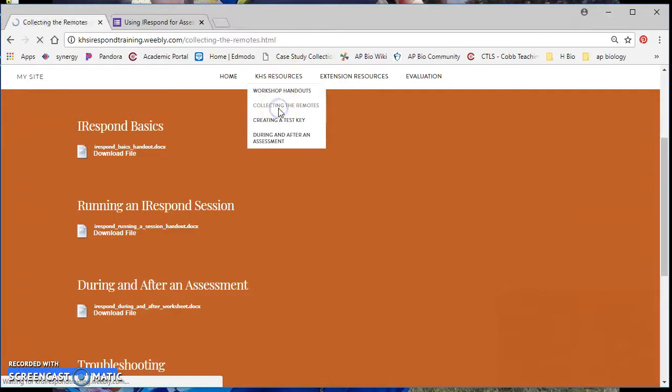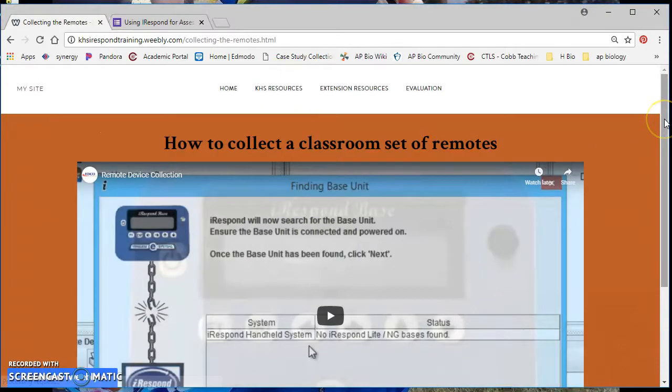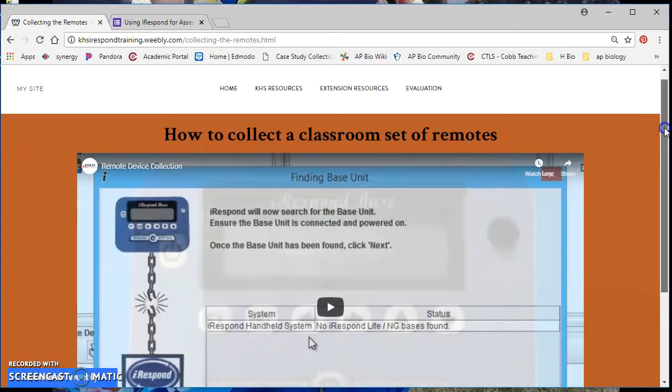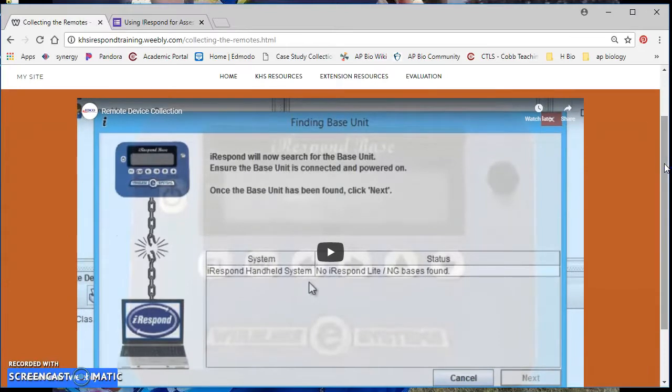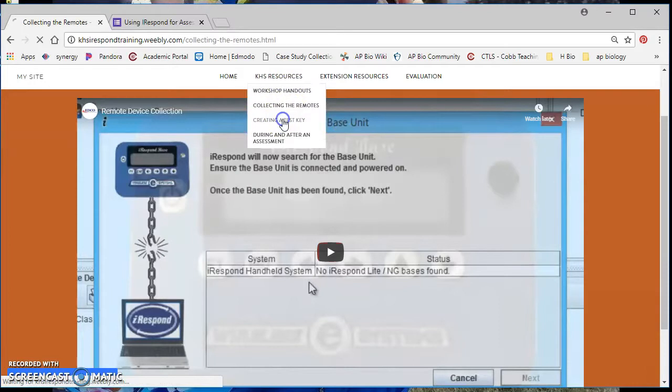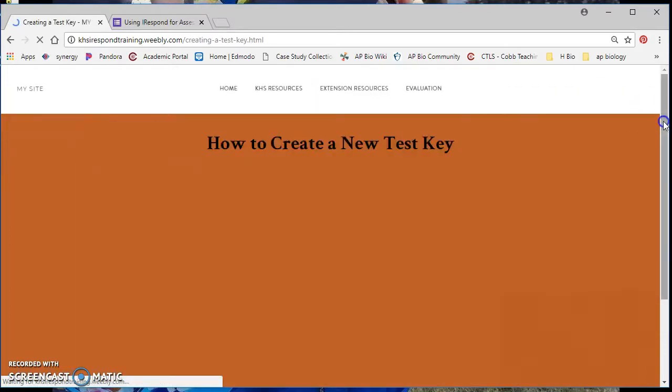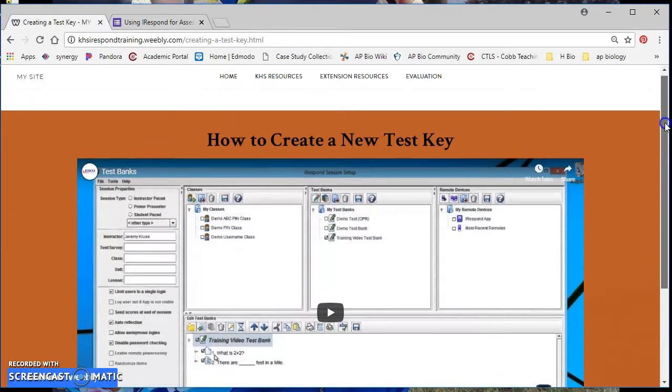Also on these pages, there's a separate page for each handout that includes a video that I attached from the company that makes iRespond. Again, it's a refresher so people can go back to it if they need a little extra help in remembering how to use the various aspects of iRespond.